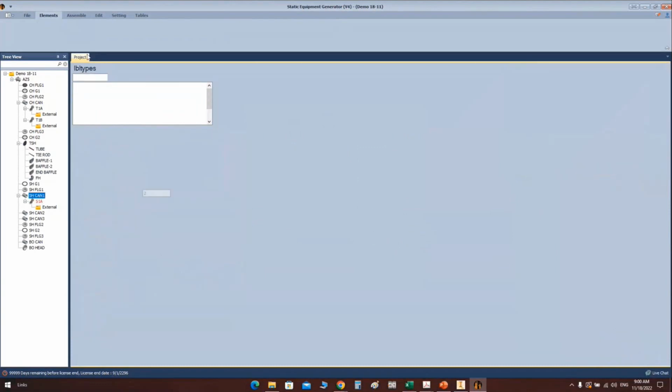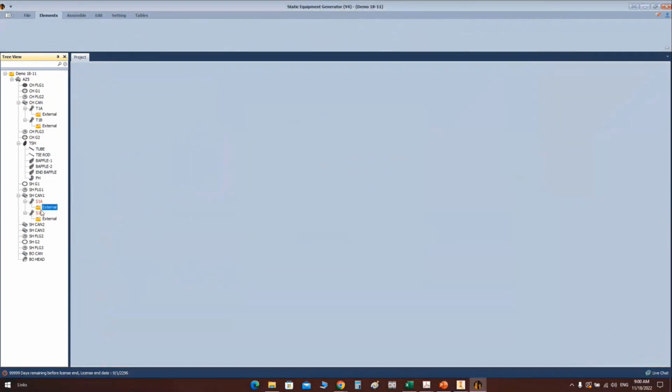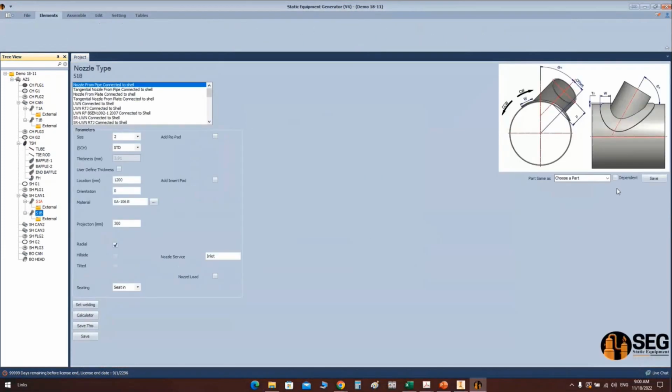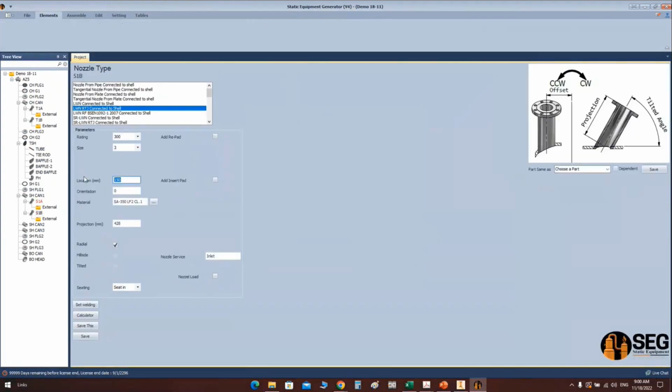Now let's add another nozzle, which is S1B. Okay, and let's click on save, and we will make it look like S1A, but we will make a change with the orientation and location because they are the same. So the location will be at 5480 and the orientation 180 degrees, and the service of this one as outlet. And let's click on save.